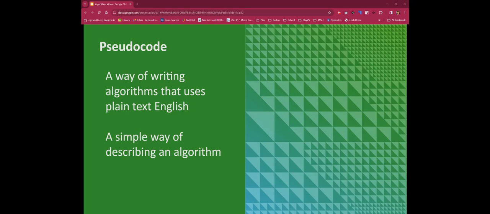Another term we want to introduce here is pseudocode. Pseudo is a prefix that means false. So this is literally the false code. And what it is, it's code written out in plain English, which is not a language the computer can understand, but you, the human, can.